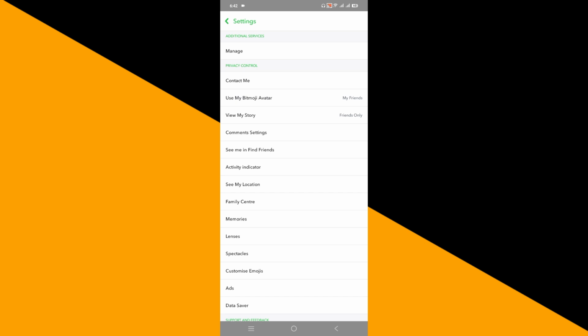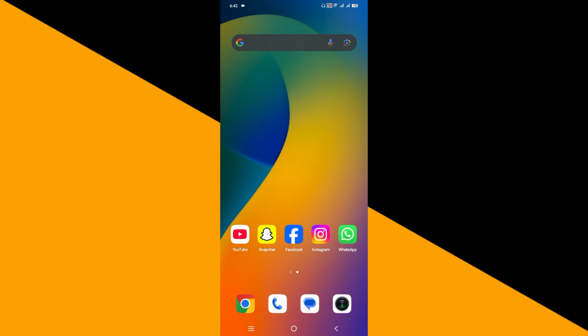And you can also go to the chats on Snapchat and you can block or remove any friend that you don't want to send you a message or snap.